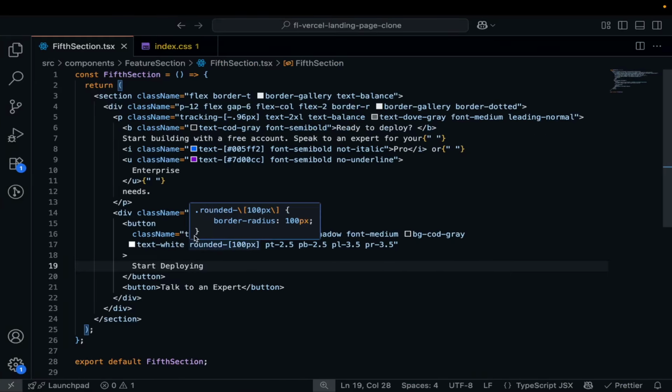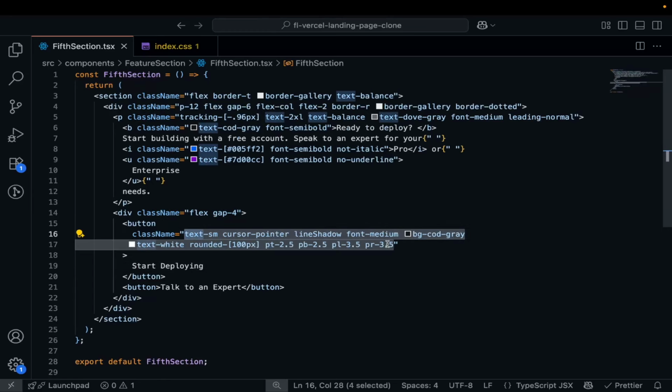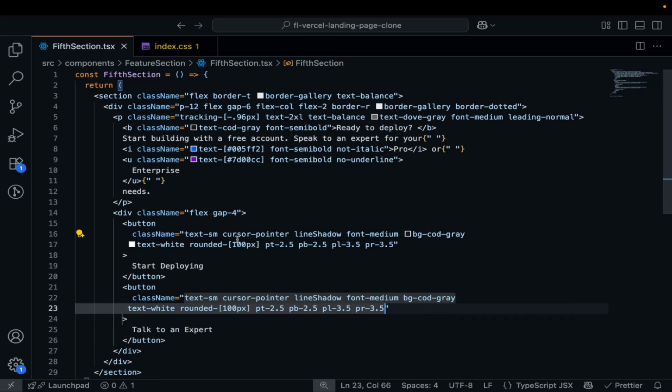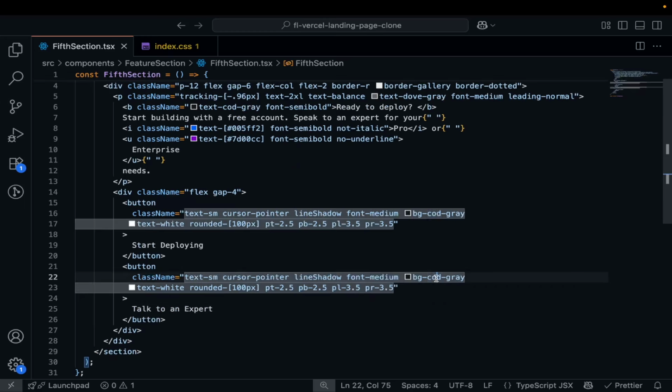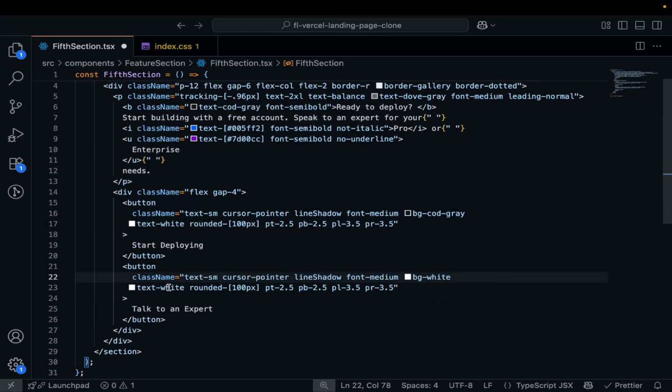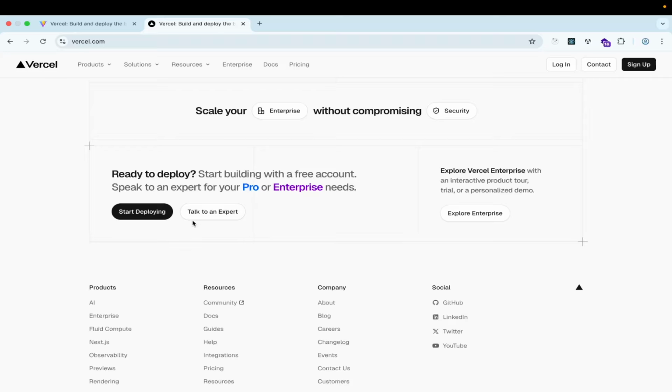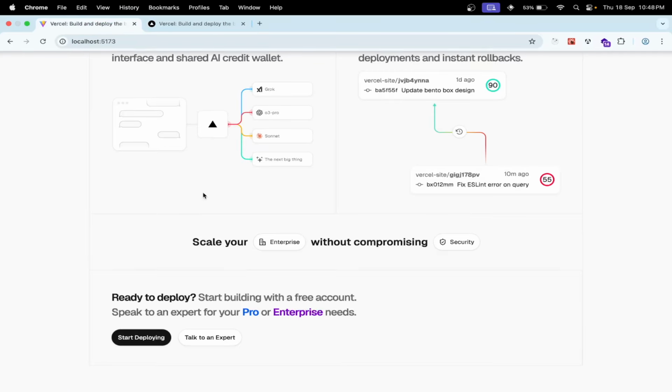Now let's give the class name for talk to an expert button. So I will copy this. Let's give the class name. Because the styles are same, only the background color will be white, and let's remove the text white. Let's see, talk to an expert, talk to an expert. So it is looking exactly like this.